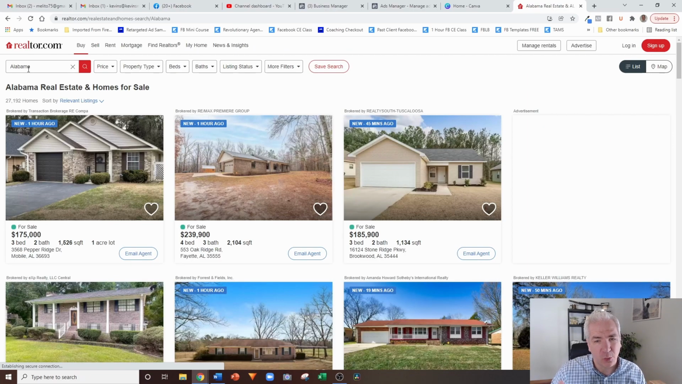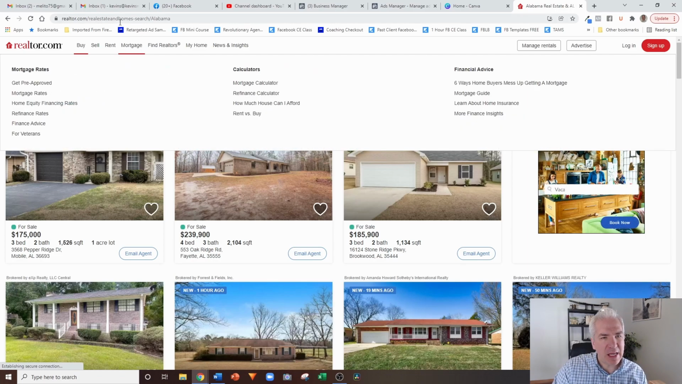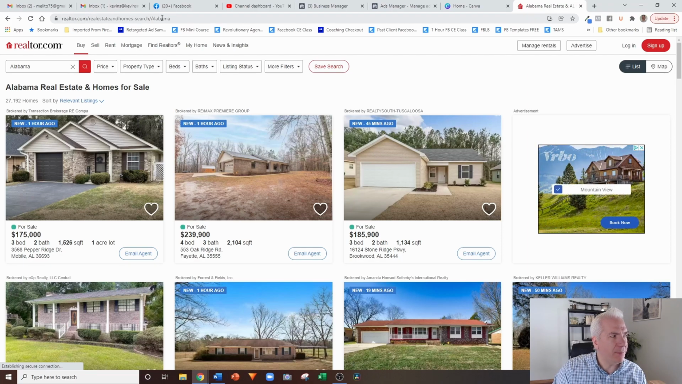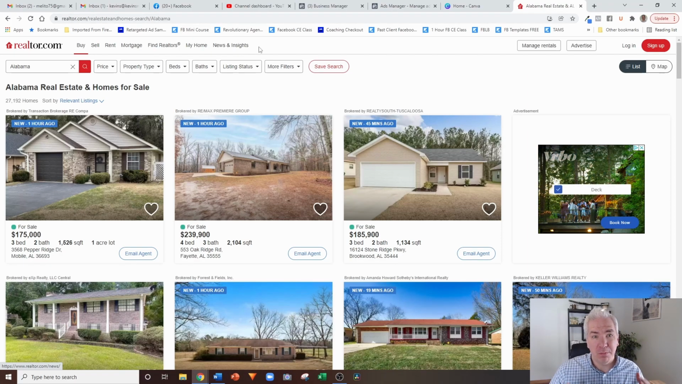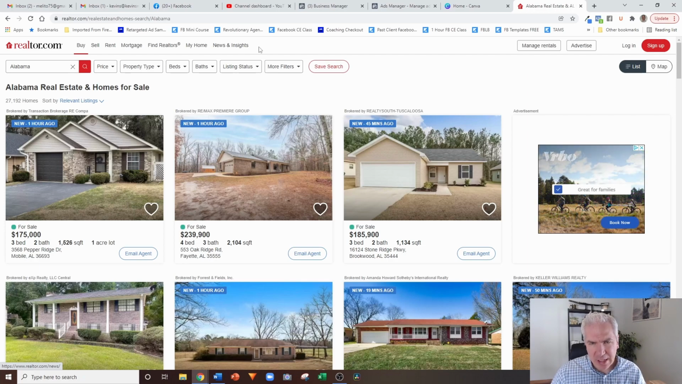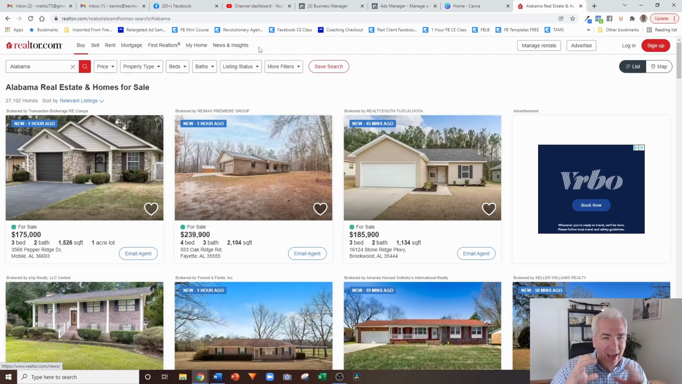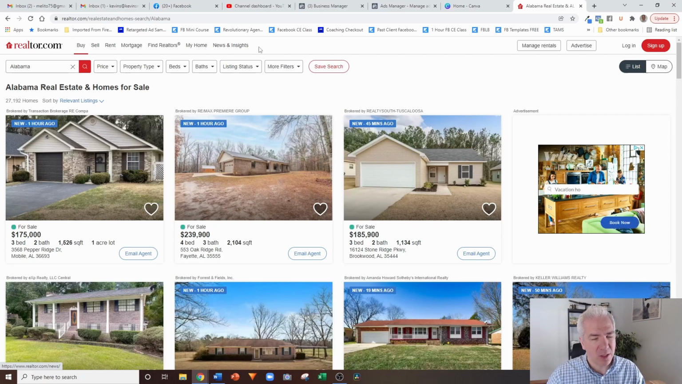The key here, whether you're using realtor.com or using your own website, is we have to make sure that the URL here is being updated with information based on the search criteria, meaning that it's not just realtor.com and that's it, right? We're not just sending them to the homepage. We want to send people to the actual search results of what it is that we're marketing.